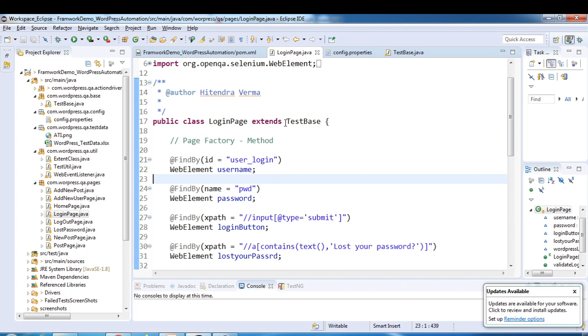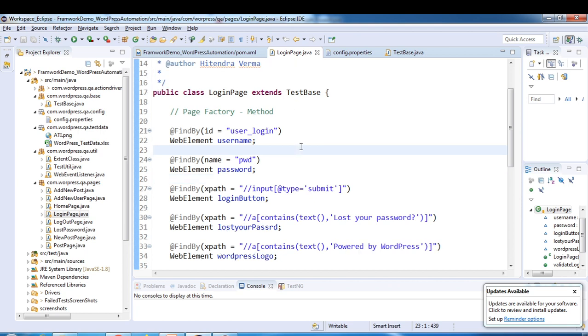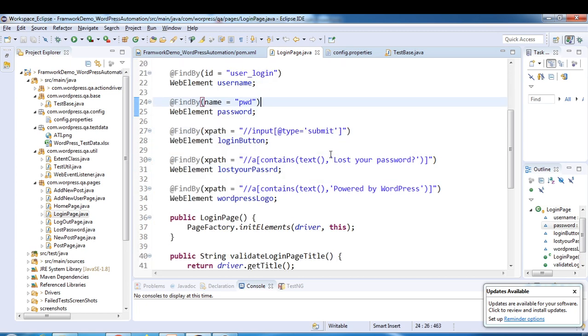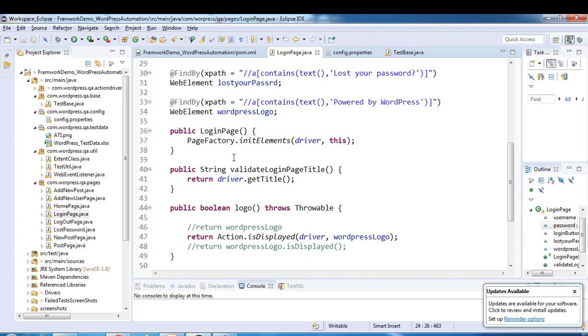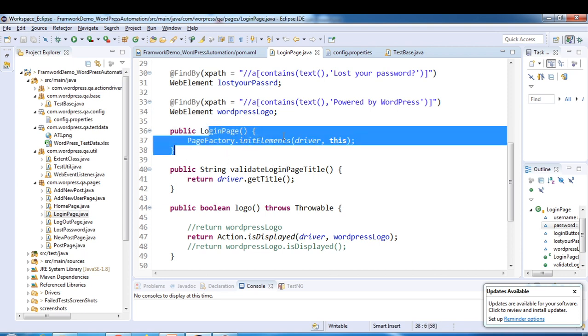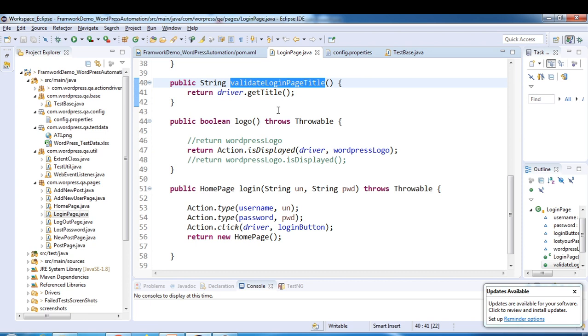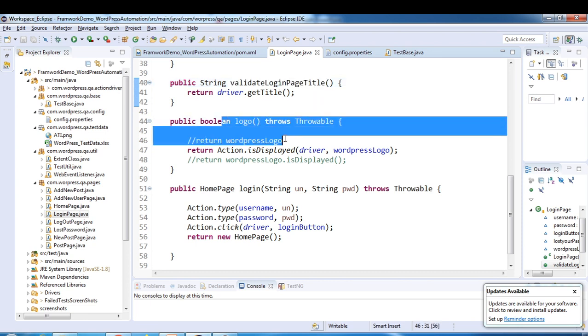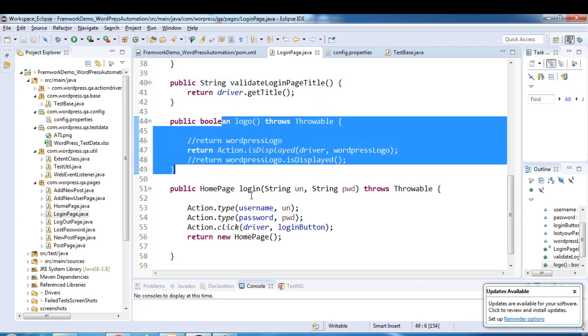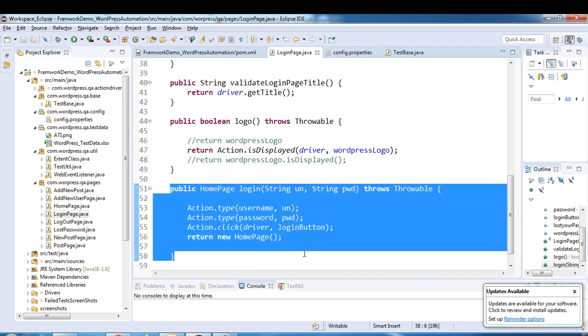In coming days we'll discuss the page object model, so I'll show you there. Okay. So here I have stored all the web elements. This is nothing but the object repository, and we have also written the page methods, like this one to initialize the web elements. This is validate login page title. This is to validate the login page title. This is to test the logo, and this is for login purpose.